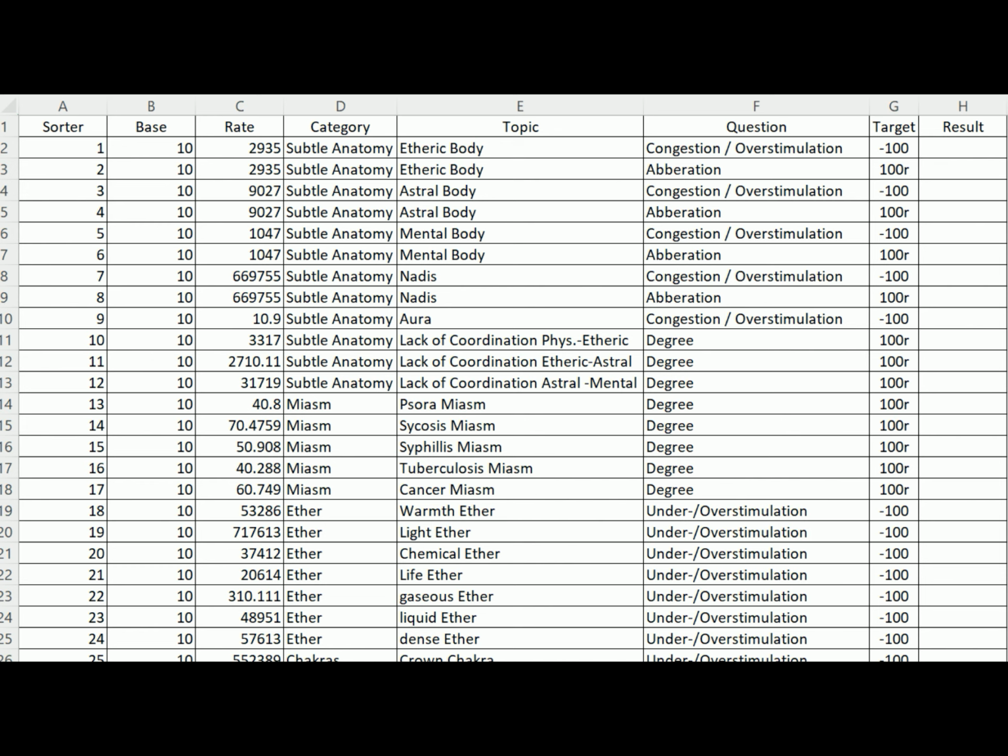The base column indicates which rate base is used and determines the dial setting in the instrument. Rates of base 10, 44, and 336 are possible. The rate column holds the rate itself. In category, you can structure your data. In the blueprint, I have used subtle anatomy, miasm, and so on.